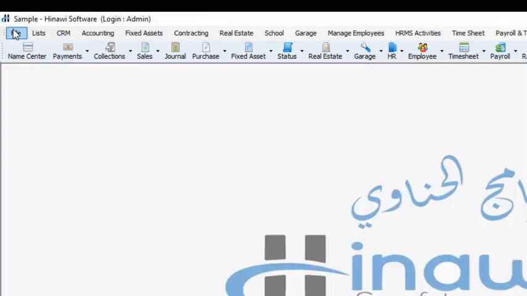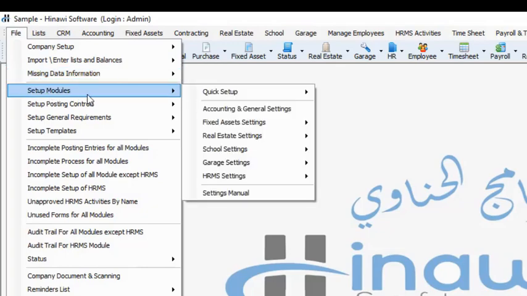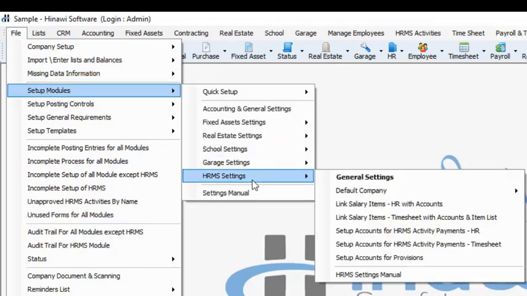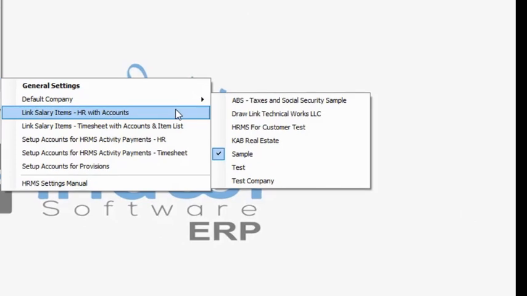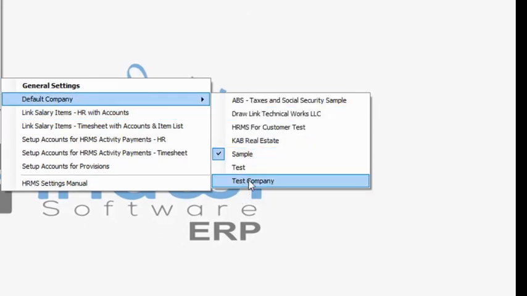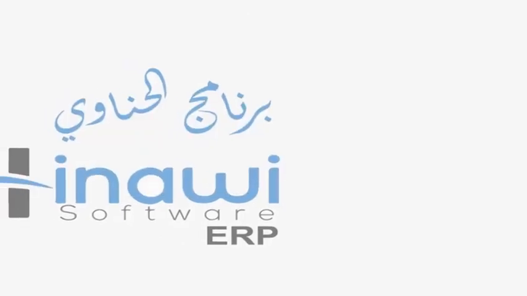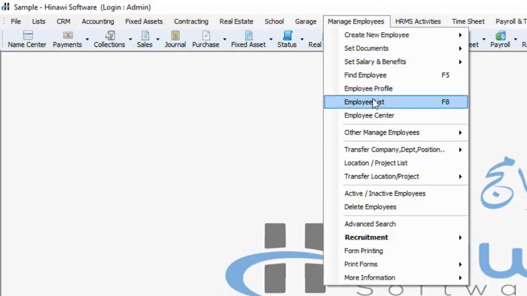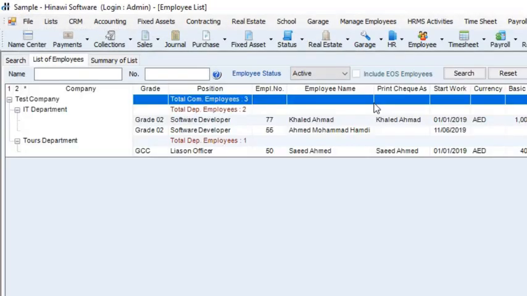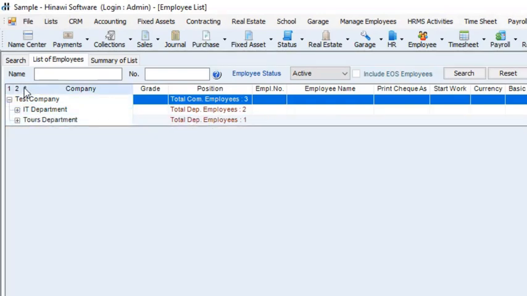So we have to go back here to setup modules and then to HRMS settings, and in the default company, we have to choose the test company. When we click on test company and go back to the employee list, it will display employees regarding the test company. As you can see here, test company is now displayed. So basically that's one case which happens from time to time.